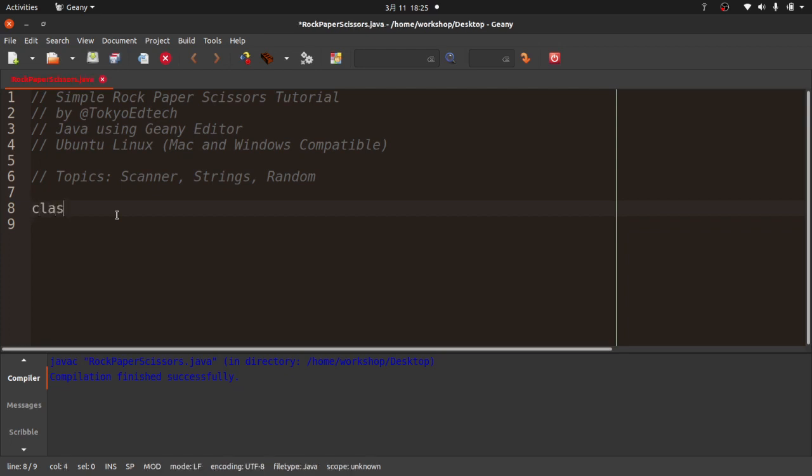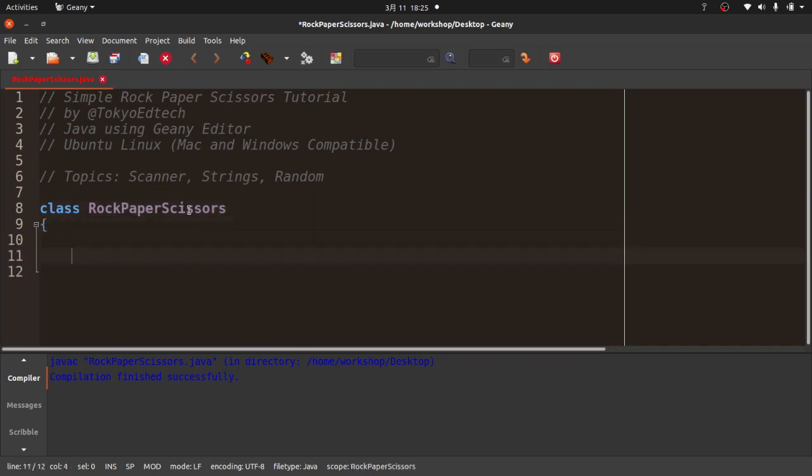So in Java, everything is a class, and I'm going to call this RockPaperScissors. Notice RockPaperScissors.java, RockPaperScissors. These must match, otherwise it is not going to work correctly.